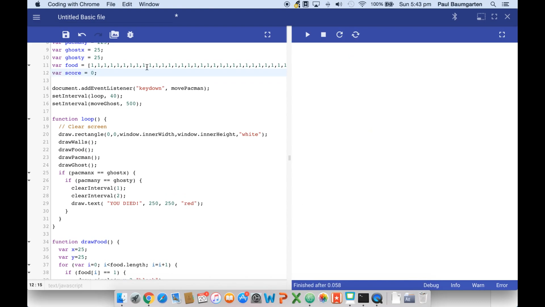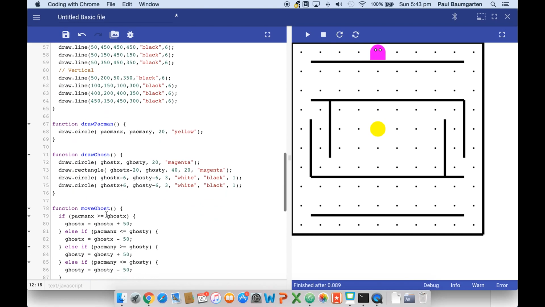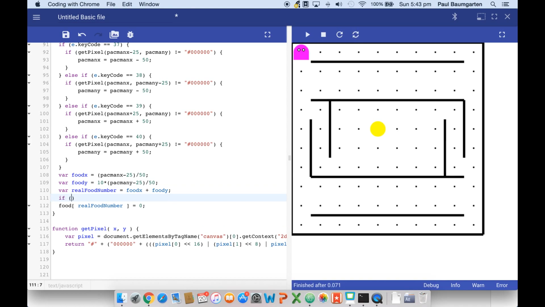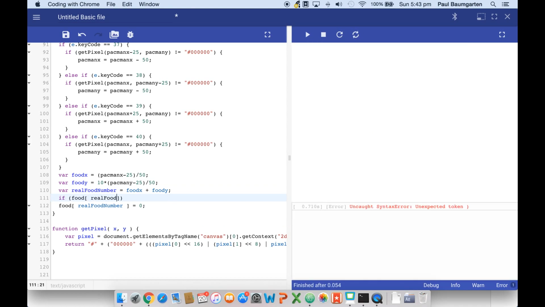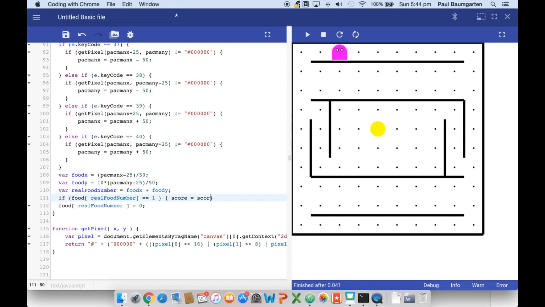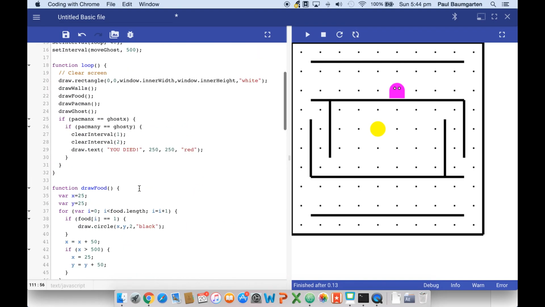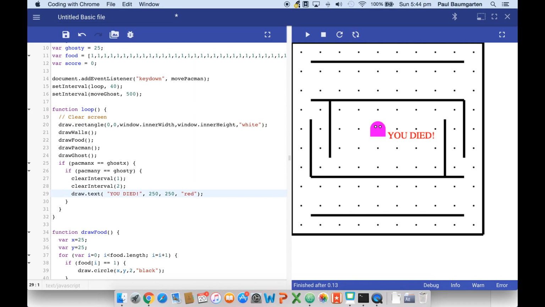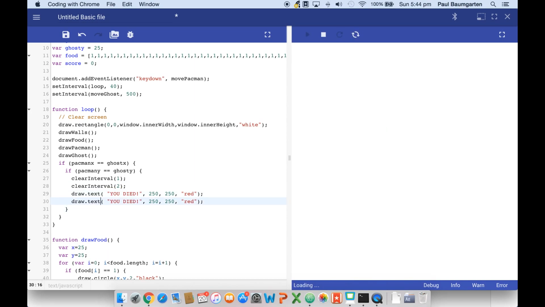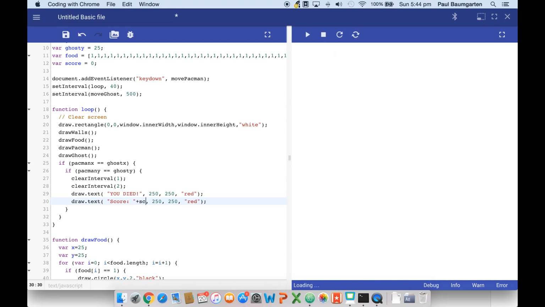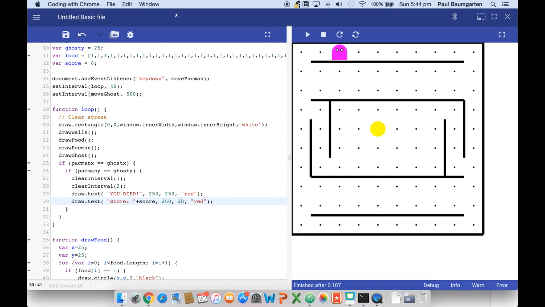Score equals zero. And every time we eat a piece of food, so that's why we do need to check if the food is one or not. If food, real food number, is one, then score is equal to score plus one, and then when we die, we can print out score. So where was that? That was up here. From the texts, score plus score, and we just increase this y value a bit.